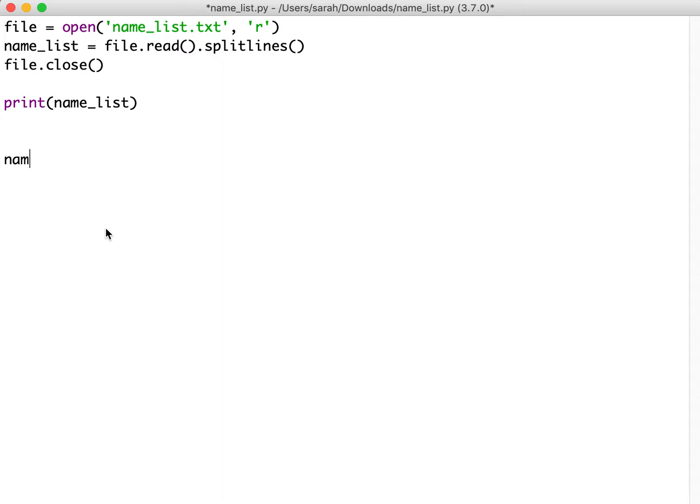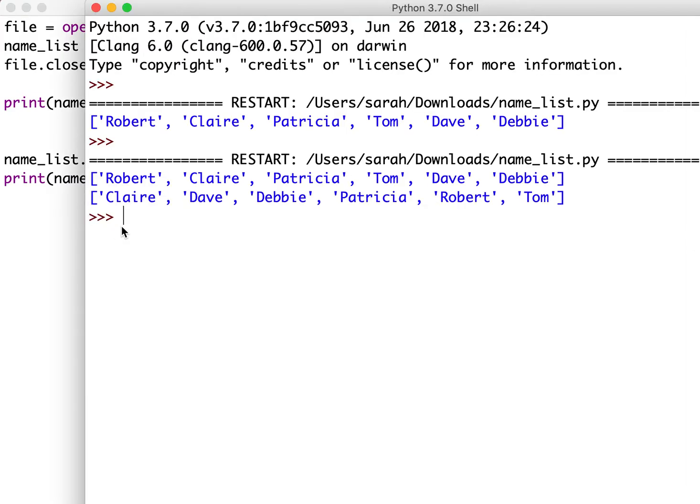So what I'm going to do now is sort the list into alphabetical order, just using name_list.sort. And again, if I print the name_list again, you'll see the difference. And it's just put it into alphabetical order.